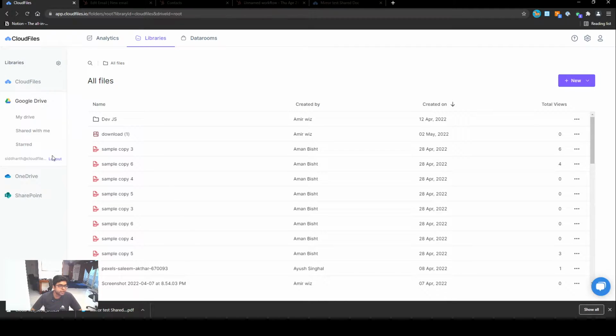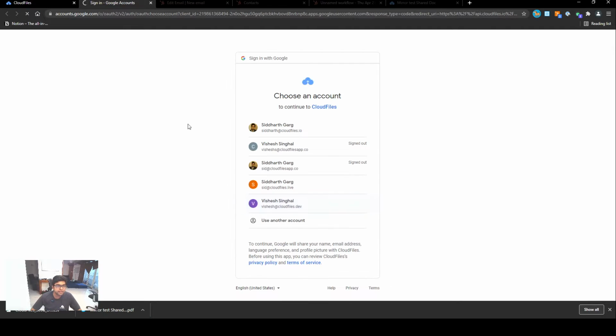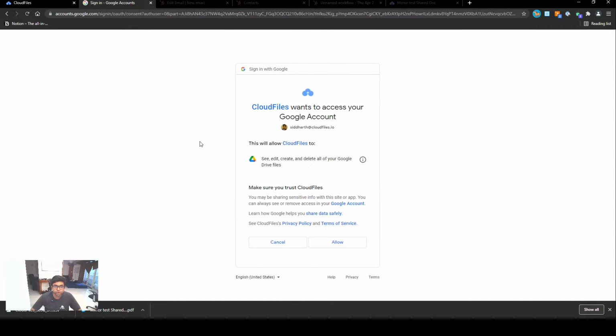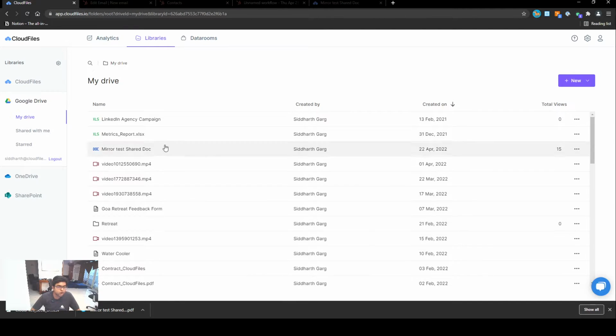I can go into any one, and when you come up the first time, it's going to show this one-time, one-click connection process. I can just authenticate my Google. And as you will see, the files are going to show up instantly. So all of my Google Docs, Google Sheets, Google Slides, or any other documents are now in Cloud Files. And the same applies for SharePoint, for OneDrive, and for other drives as well.